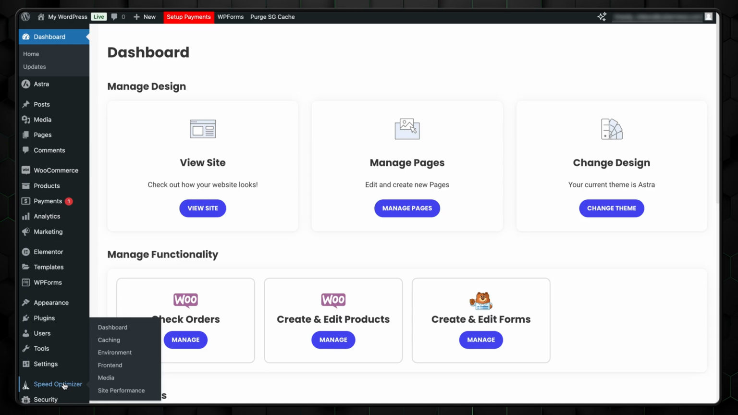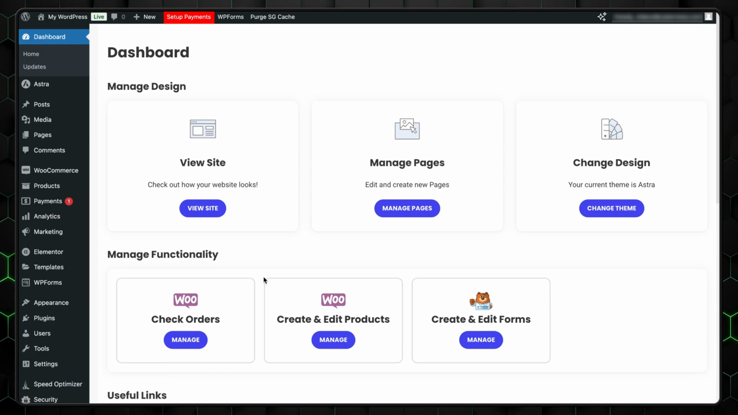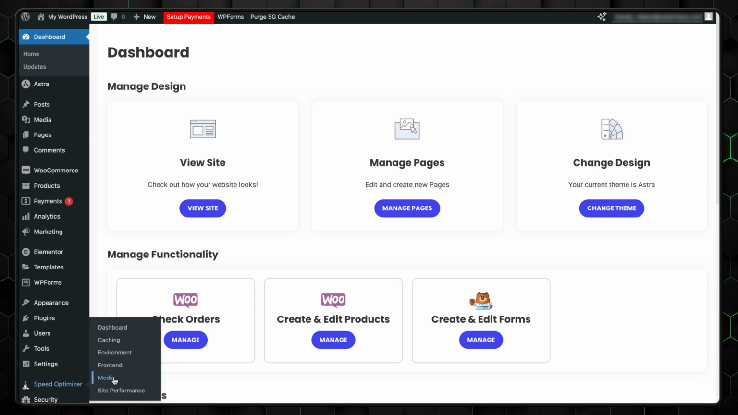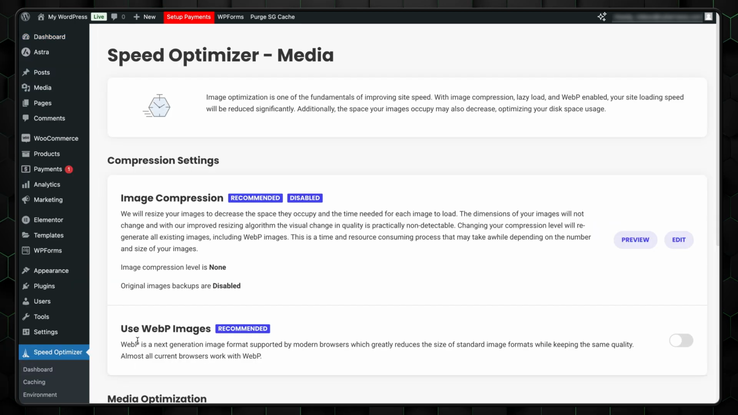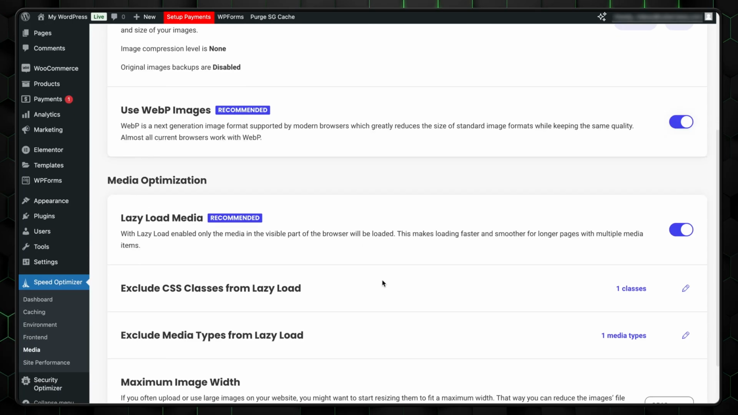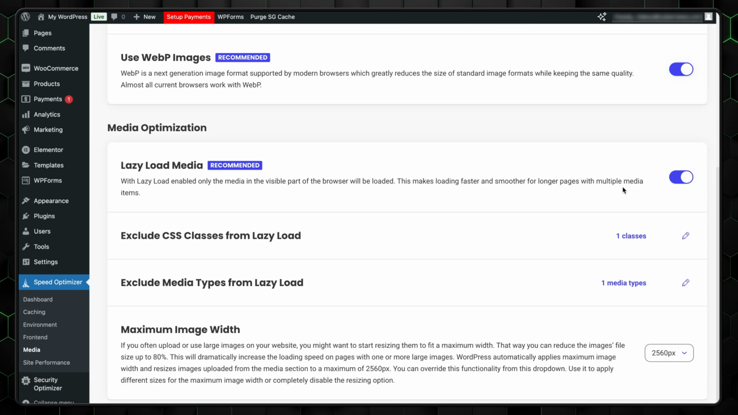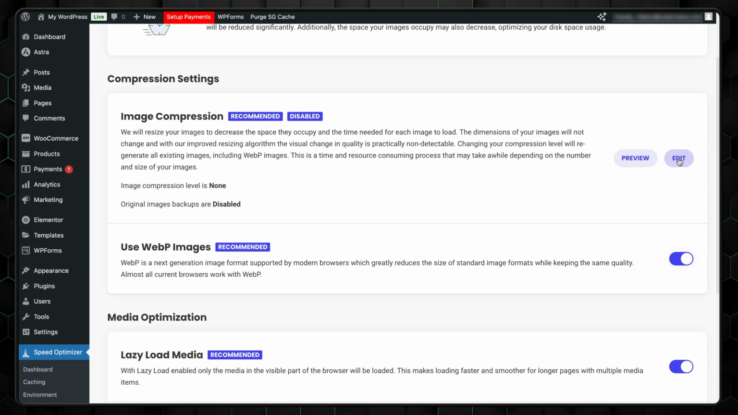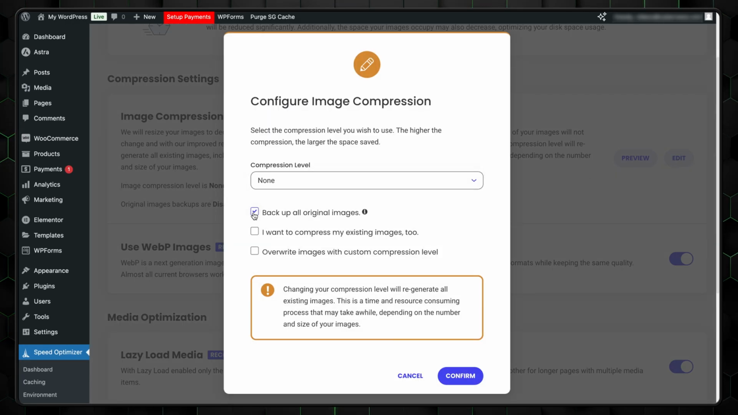Now, the speed optimizer is much more useful. It lets you adjust caching settings, optimize the front end, and automatically reduce the size of your media files. Let's start with media optimization. First, enable the WebP images option. Make sure lazy load media is toggled on, and then click Edit in Image Compression. Now, check both boxes to back up and optimize all your images.